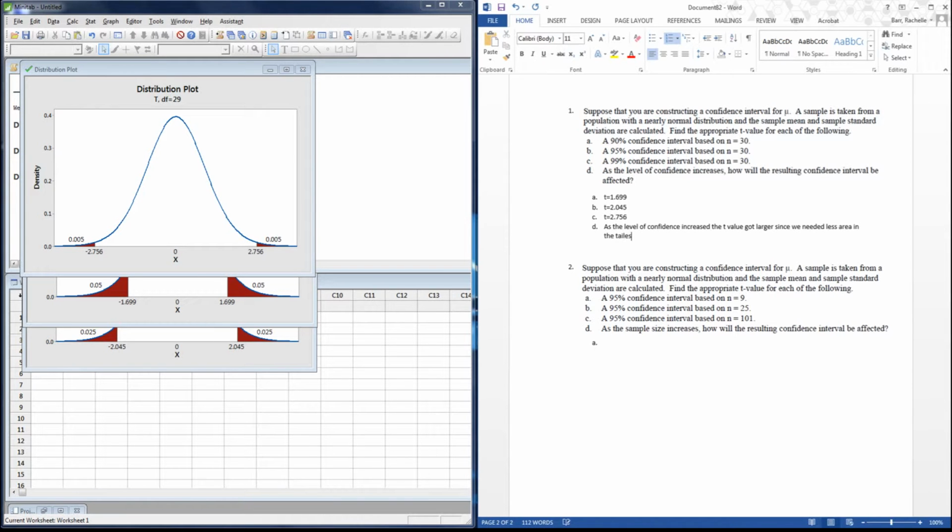I like that. Little short-winded. You could probably say a lot more about this. And tails doesn't have an E, but you get the idea of what's happening. So as I increase my confidence level, I'm going to have less area available here, and since this is centered about 0, my t-value is going to eke out towards the edges of the tails.